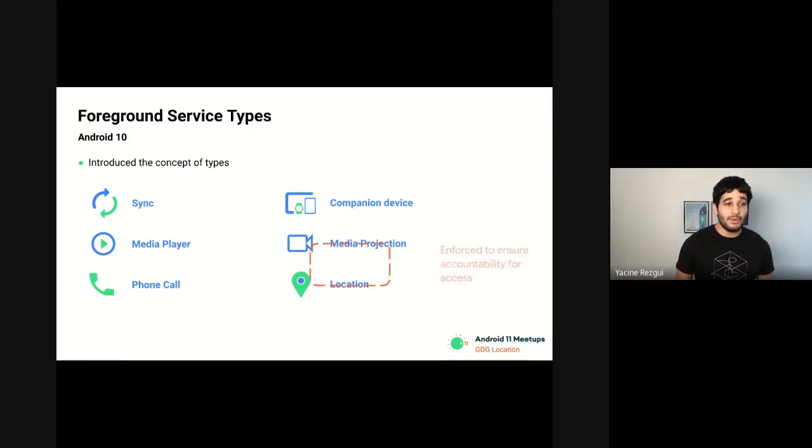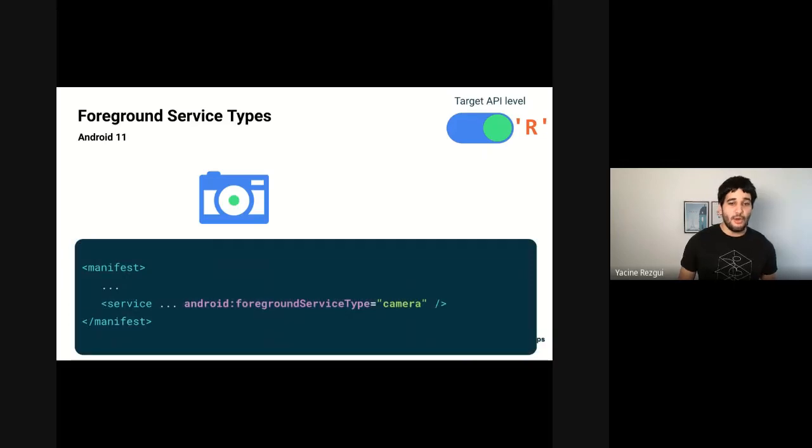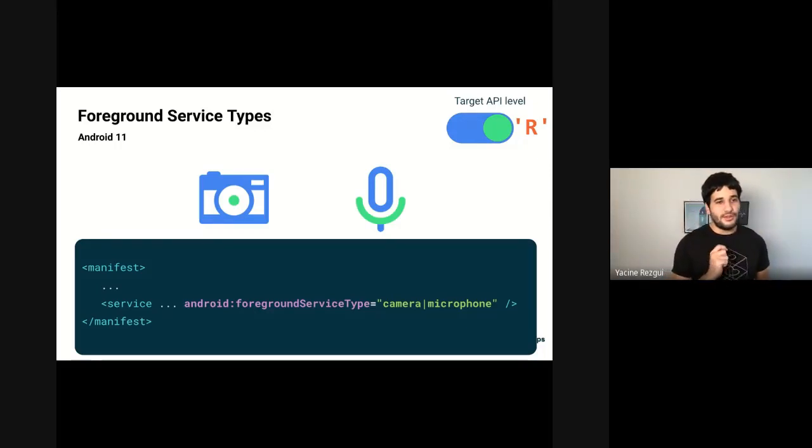And with Android 11, we're bringing more on that. On Android 10, only media projection and location were actually enforced, to ensure accountability and access. But now we're bringing more. We're bringing the camera as well as the microphone, and you can declare both of them when you target the API level. Maybe you may have a hard time migrating because you may have other priorities, but I highly recommend you target Android R there. In this case, you will be able to declare camera and microphone as new foreground service types. Again, here, the user will be able to see that active notification all the time. They can stop it, but while it's still there, you will always be able to access any of those specific APIs.